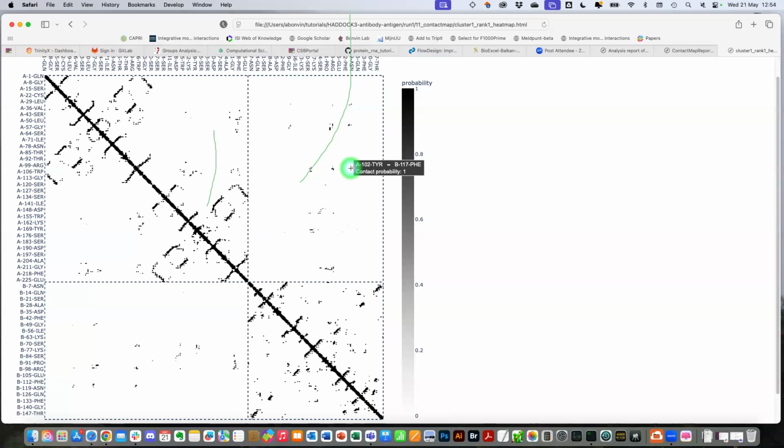The color coding is the probability, which means in how many models within the cluster you see that. Is this a contact which is always present, or is it only present in a small fraction? So it's just for analysis. This is interesting to look at.